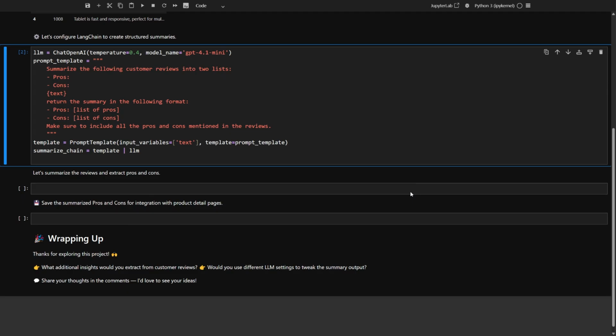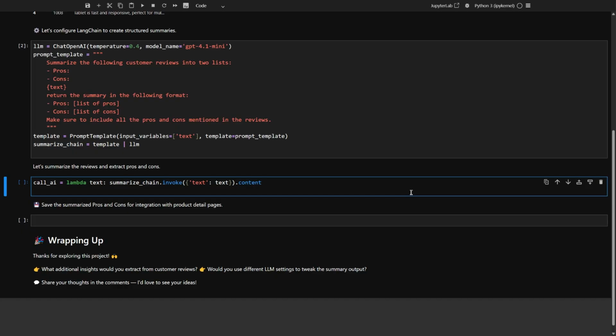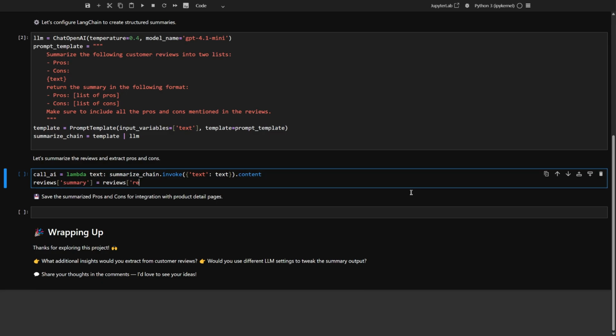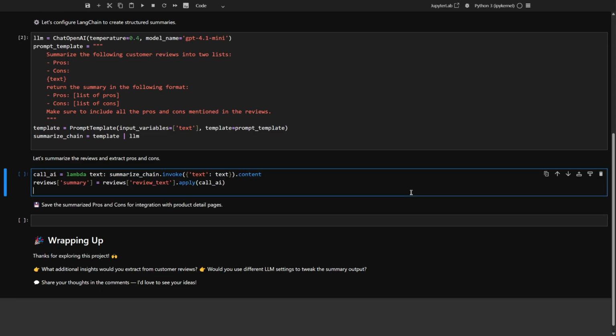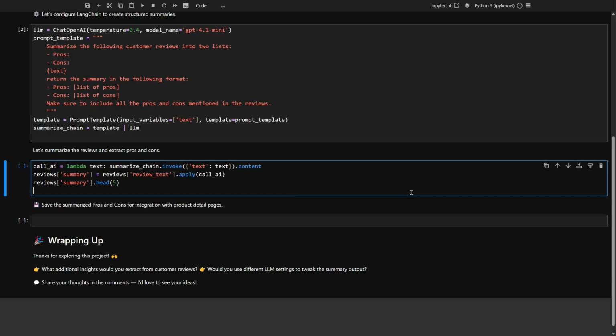Here, you're ready to actually summarize the reviews and pull out the pros and cons. This is where the magic happens. You'll use your setup to process each review and automatically generate those helpful lists that will guide shoppers in making better decisions. First up, I am going to create a shortcut function called call AI. It takes some text, sends it to your AI summarizer, and grabs the summary for you. Now you're using that function to summarize every review in your data, and you're saving those summaries in a brand new column called summary. Let's take a quick peek at the first 5 summaries, just to see how your AI did.